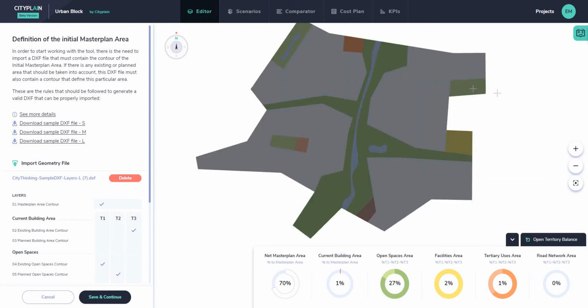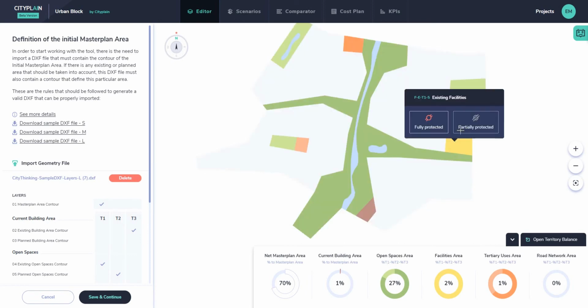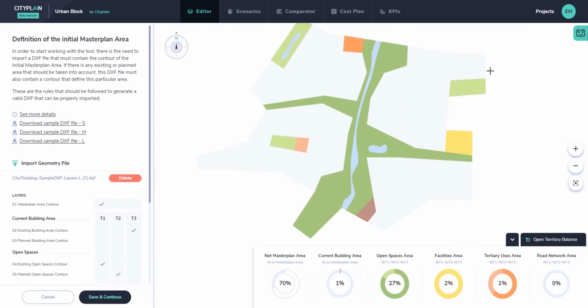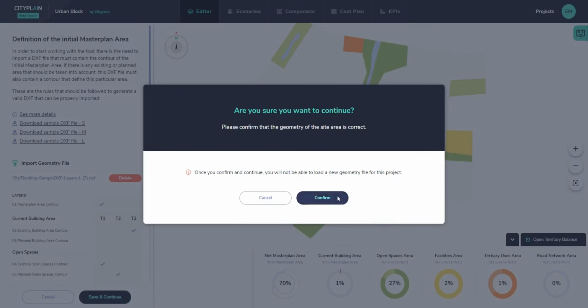And you also have the chance to right-click on one of these areas and select the level of protection. Fully protected means that the road network cannot cross this particular area, and partially protected means that it could cross it. So once you're happy with the result, you just have to click on Save and Continue.